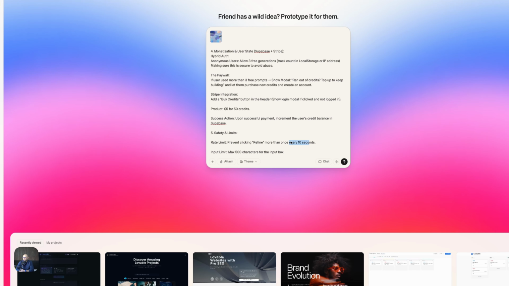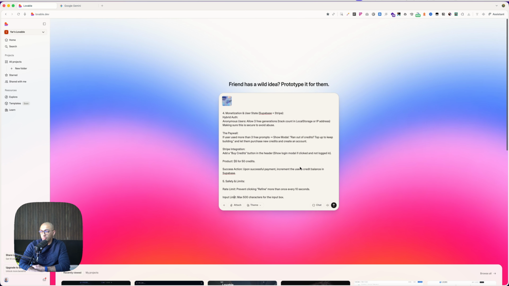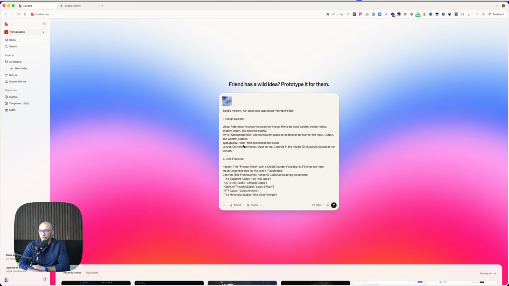We need to prevent refine every 10 seconds, and then input limit, we're gonna max it at 500 characters for the input box. Now this is very detailed. It should create a very good app from the first prompt. So is it gonna do that? I don't know, but let's see.